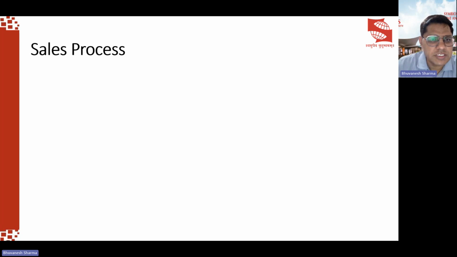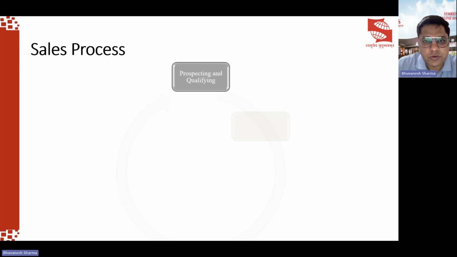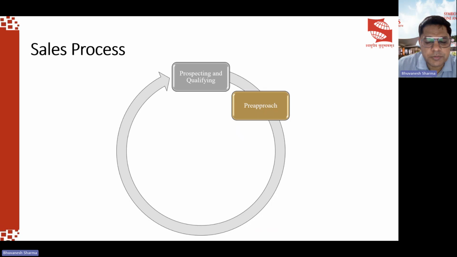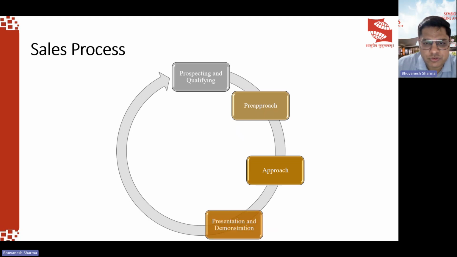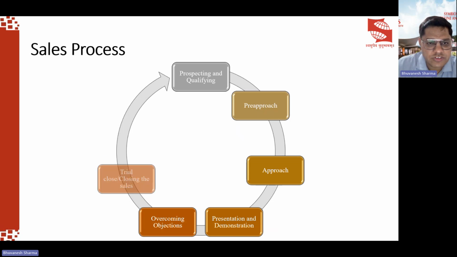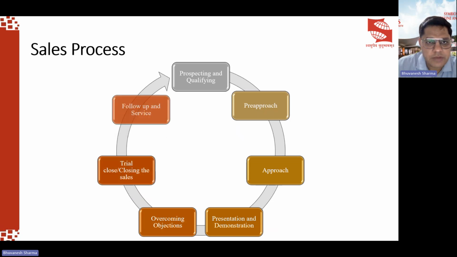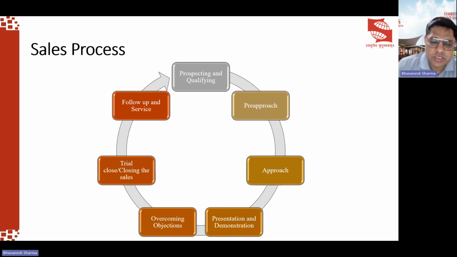As in the previous session, we discussed the sales process. So we have just put the introductions of the different aspects of the sales process. For example, prospecting and qualifying, pre-approach, approach, presentations, demonstrations, overcoming objections, trial, close, closing the sales, and follow-ups and services. In today's session, we will be going through each process, and then we will also discuss the various selling theories. So let us take one by one.